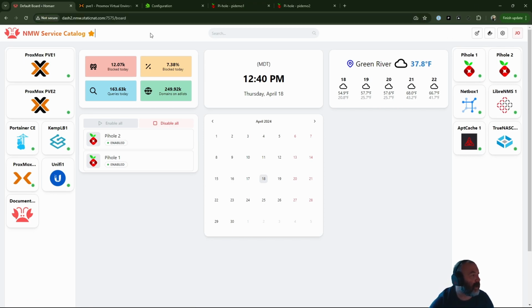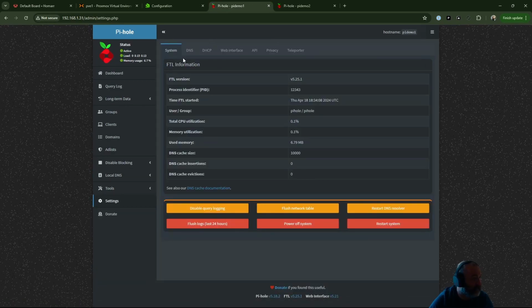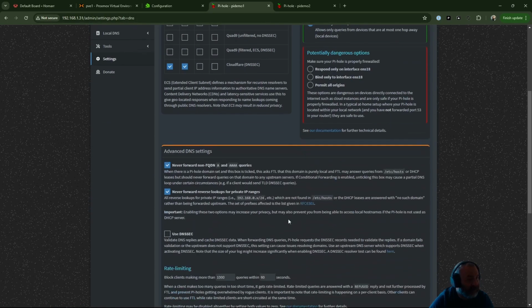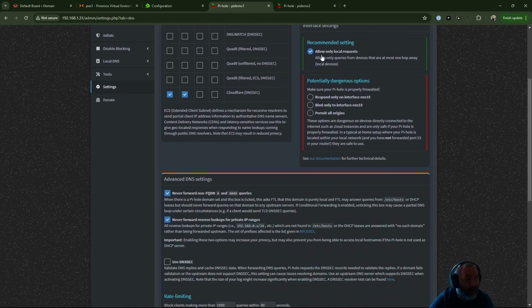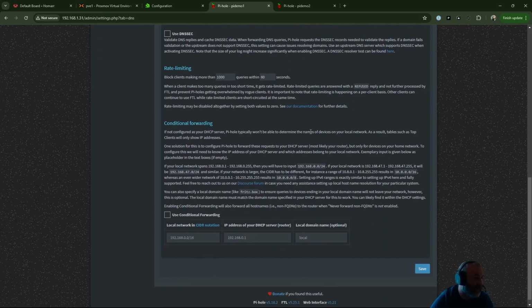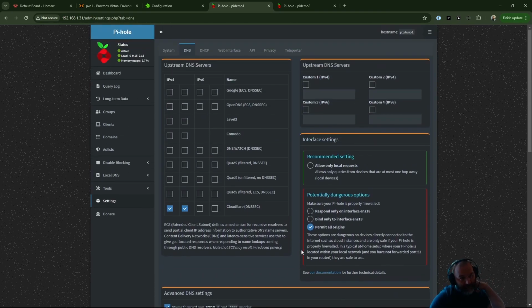So let's do this. Let's go into Pi-hole 1. Let's go into Tools, Settings, DNS. Our upstream servers are already set to Cloudflare, as you can see. We're only allowing local requests. There's a bunch of different things you can do here. We're going to permit all origins because we have done some things on the network where that's broken things before. We're not using DNSSEC and all that right now. There's a lot of configuration we can do in here, but again, my goal is quick and dirty, show how to set this up, show how useful it is.